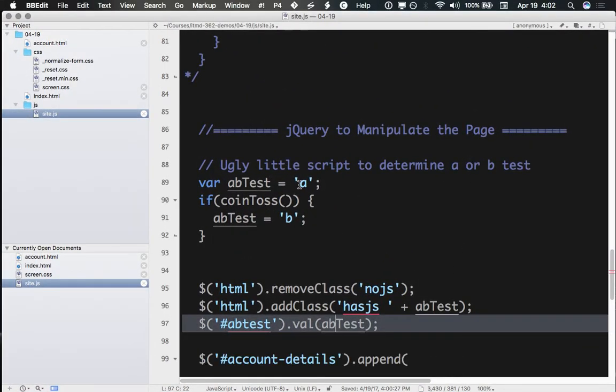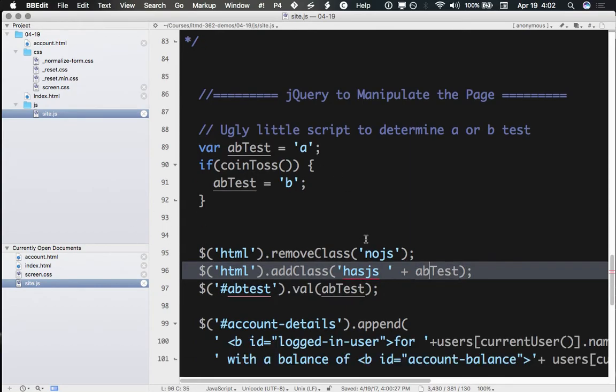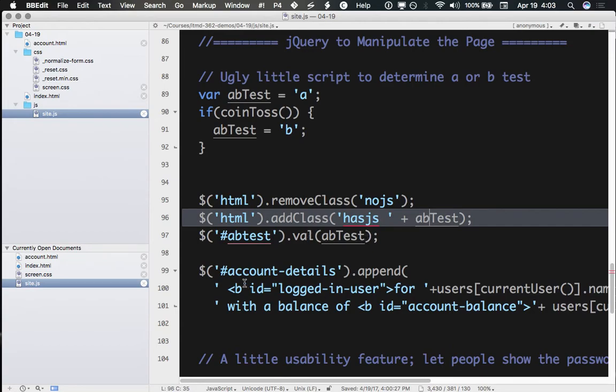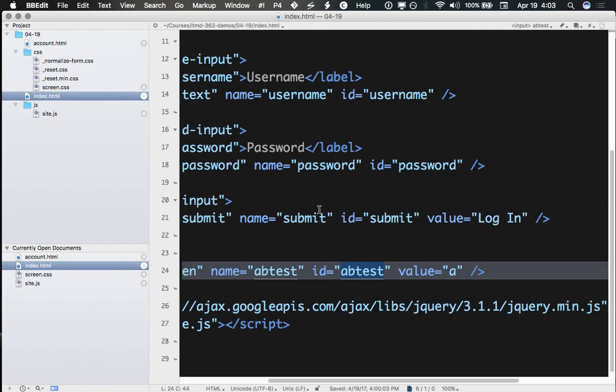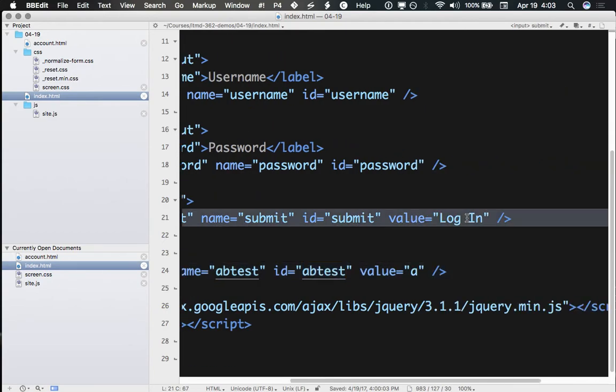So here's our coin toss. We're doing this test like that. What I want to do, though, is actually change my form and specifically change the value on this submit button, right? Going to do our A test, our default that will leave coded in HTML will be login, and then our B test will be to sign in.